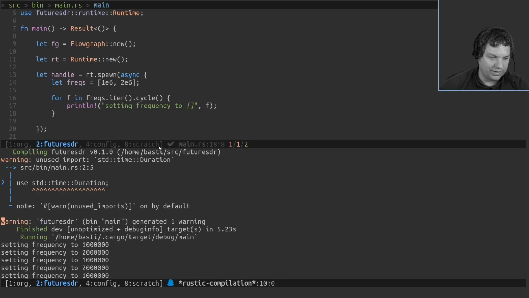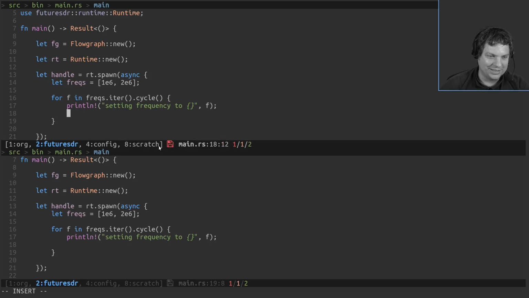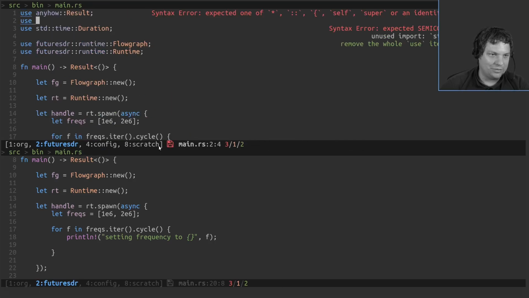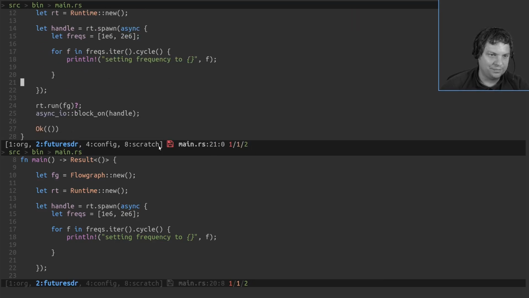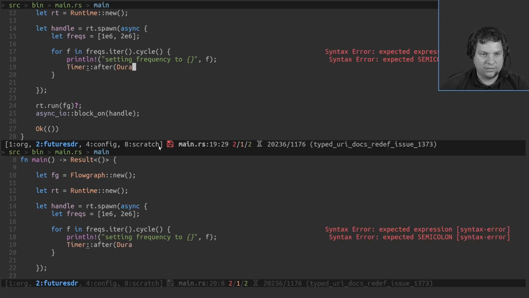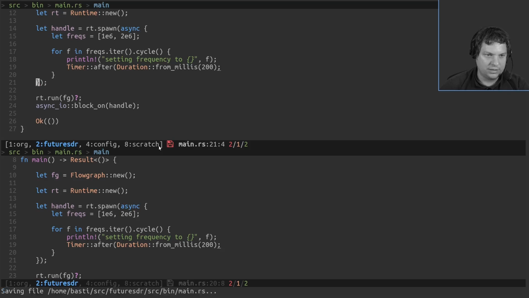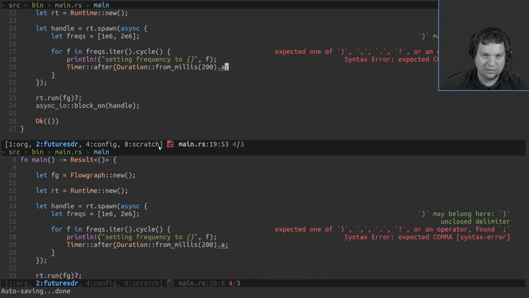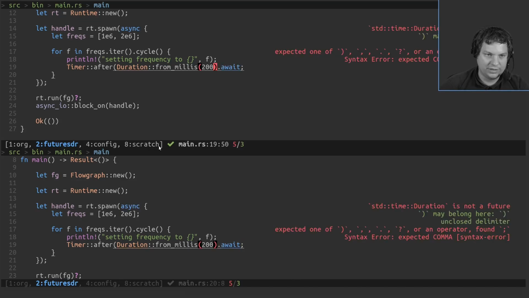Oh, I already see an issue. Yeah, that is not what I wanted, because that's a busy loop. So what I wanted to do is use the async IO timer and wait a bit. Timer after, let's say 200 milliseconds or so, and then we have to await it. And we can do this because we are here in an asynchronous context.